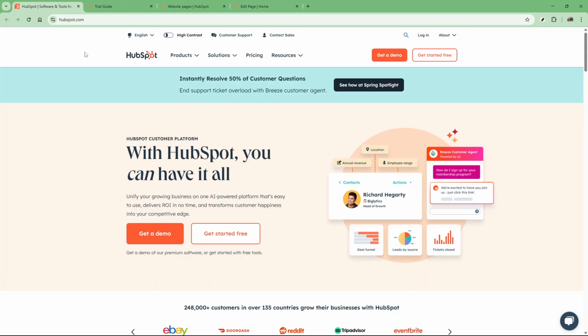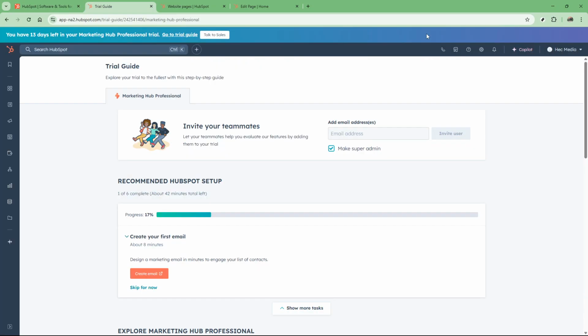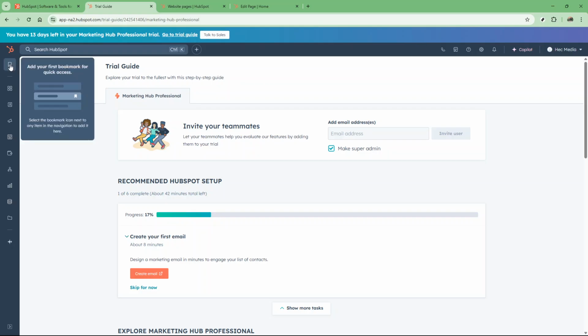First things first, you need to navigate to HubSpot. Start by opening your preferred web browser and typing in www.hubspot.com. Once you're there, click on the login button to access your account. This will direct you to the HubSpot dashboard, the central hub where you can manage all your content and marketing efforts.